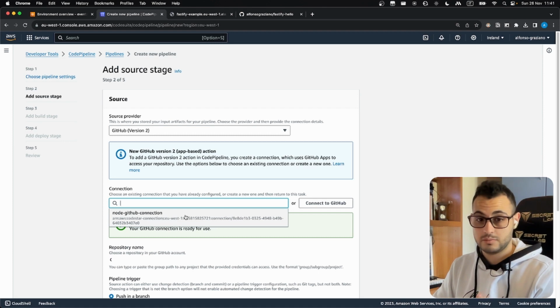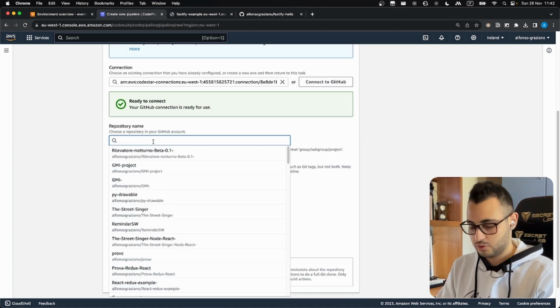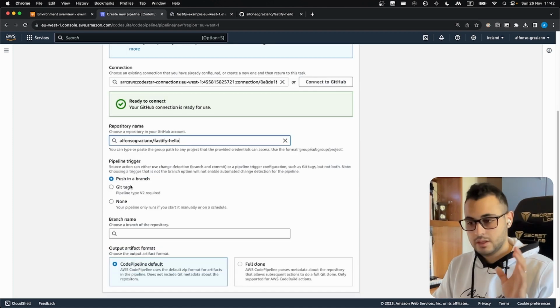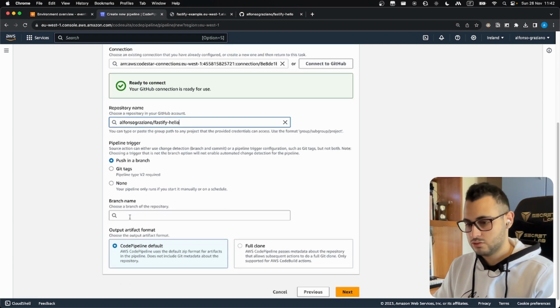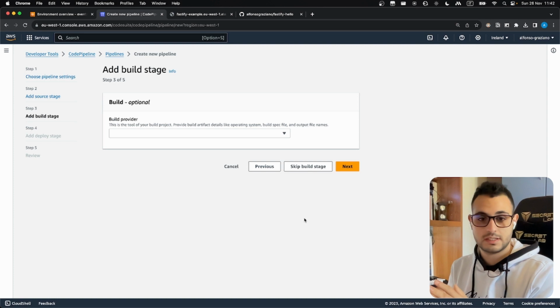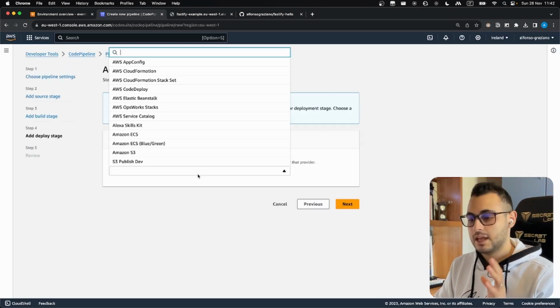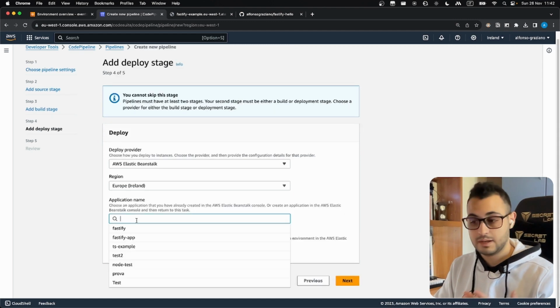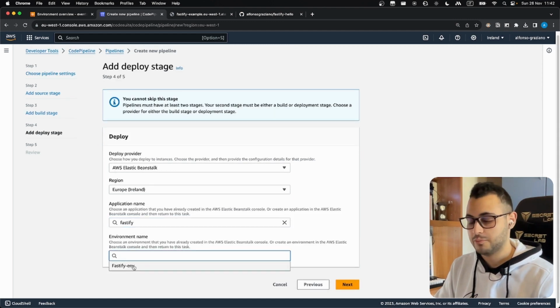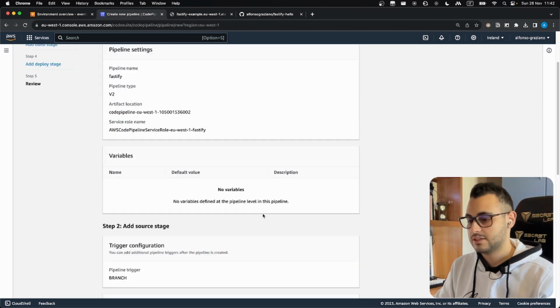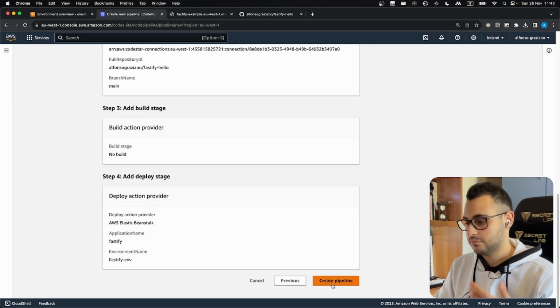I already connected my account, but you can do it as well. The repo name is Fastify Hello. The trigger is the push in a branch, and the branch is the main branch. In this case, since it is a really simple Node.js application, I don't need that build step, so skip build stage. And we want to deploy on Beanstalk. The application name is Fastify and the environment is Fastify environment. Click on next.